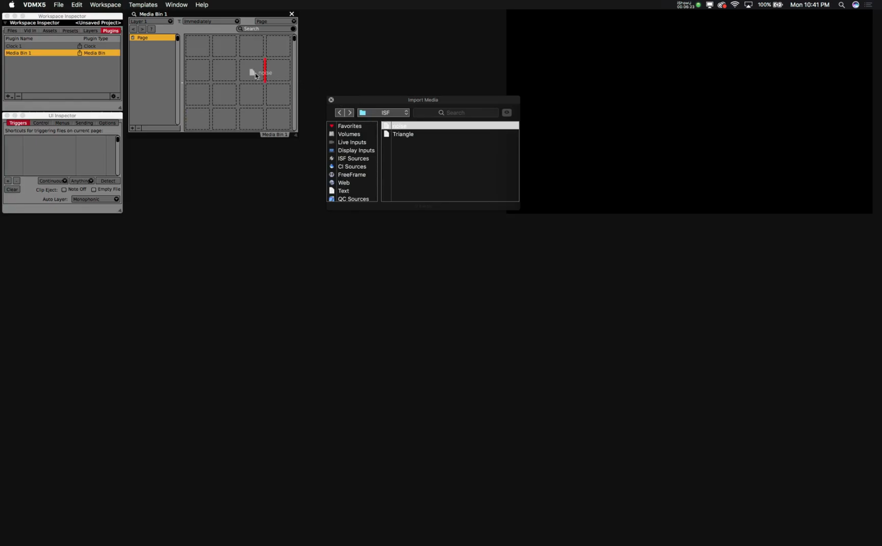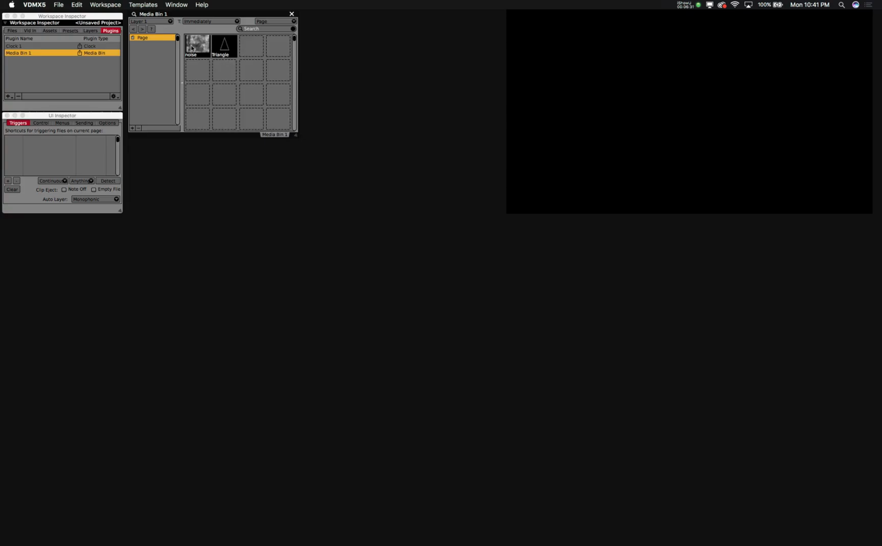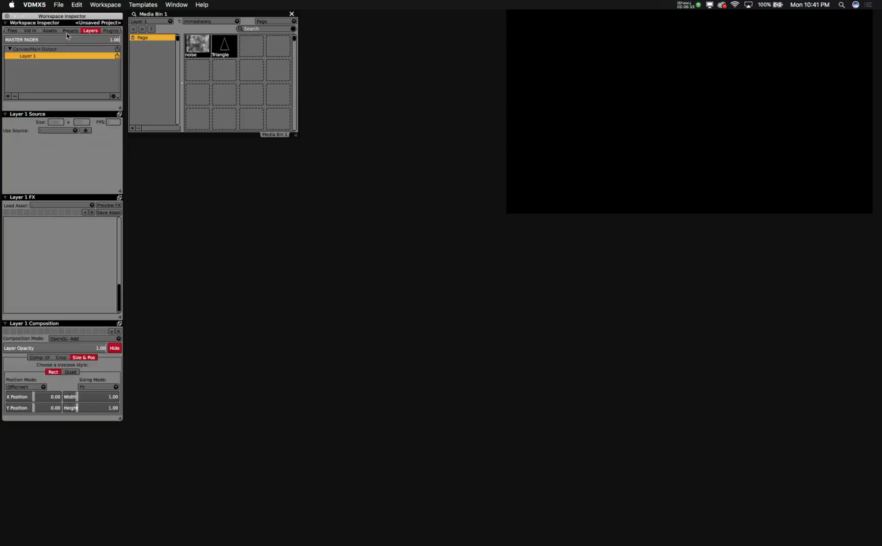So I'm going to drag that noise right here into my media bin, and I'm going to drag in this triangle as well. Remember, both these are dynamic ISF files. So right away here inside layers, I'm going to make a background, and the background is going to be my bed of fractal noise. So I'm going to go ahead and trigger that, and I'm going to get this kind of cloudy result.